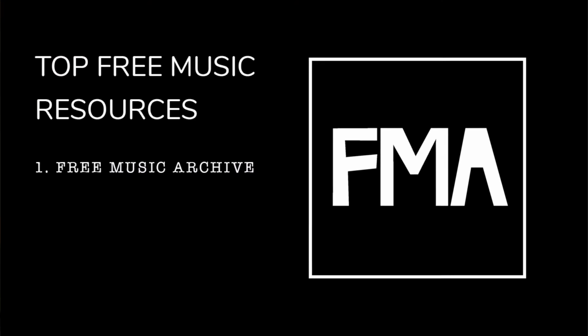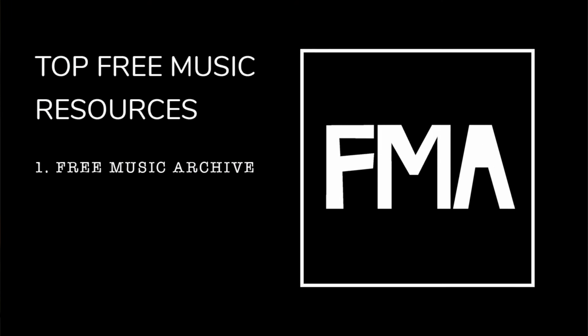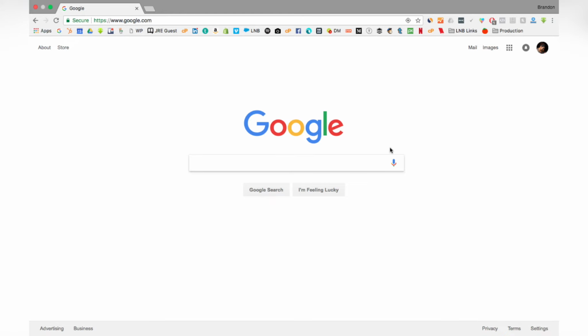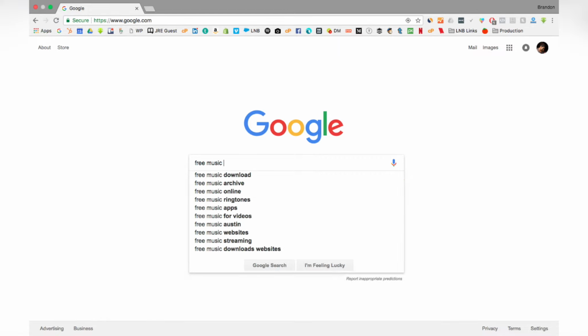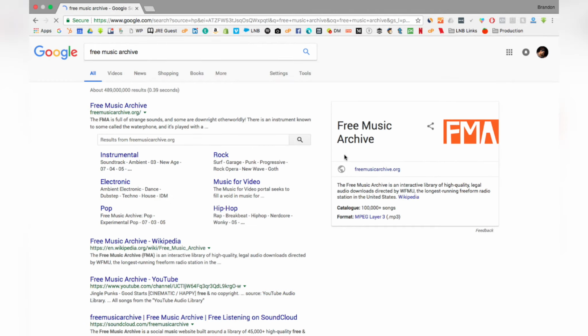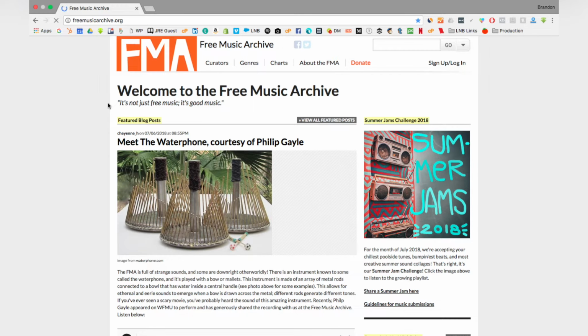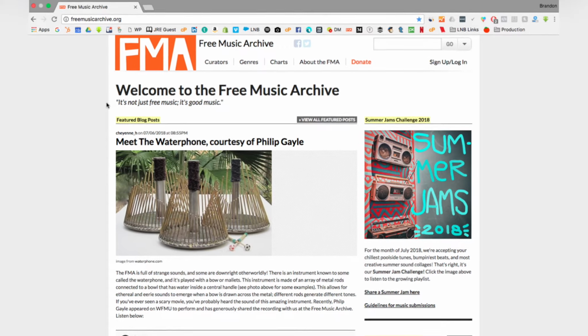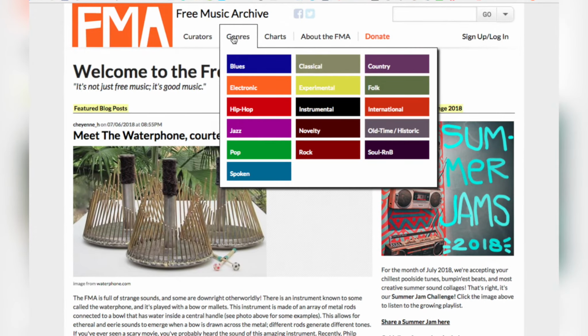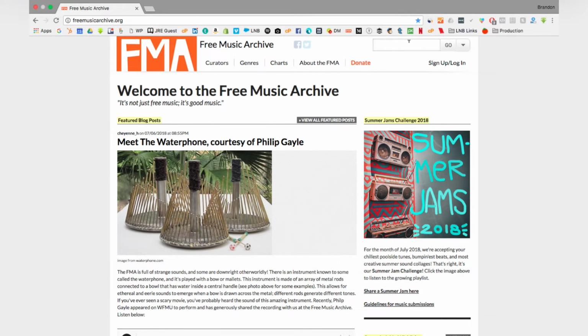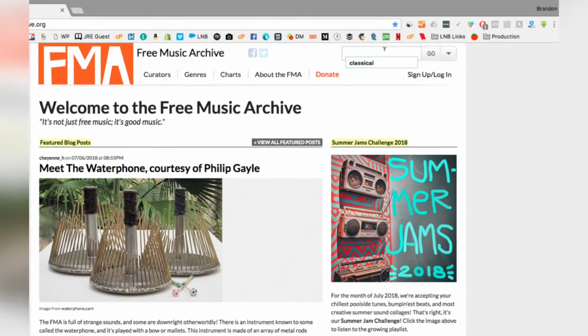The first resource is called Free Music Archive. I'm going to get on the computer so I can show you where to find these resources and how to use them. The first one is Free Music Archive. So I'll search for Free Music Archive here. It's the first one that pops up there. And so with the Free Music Archive, you can search up here by genre, and you can see that there's a number of genres, but the way I prefer is to actually search. So you can search anything.